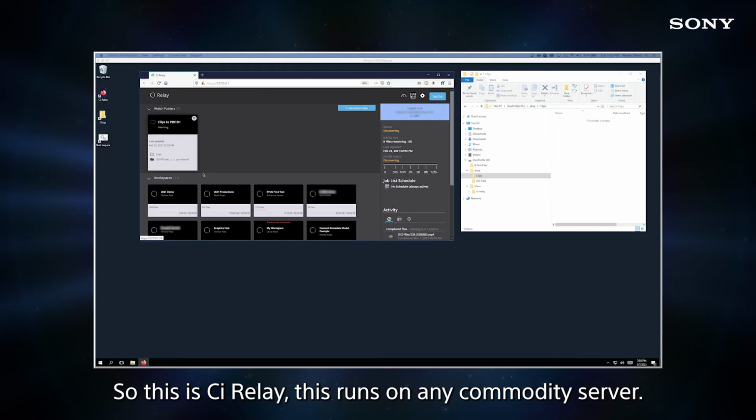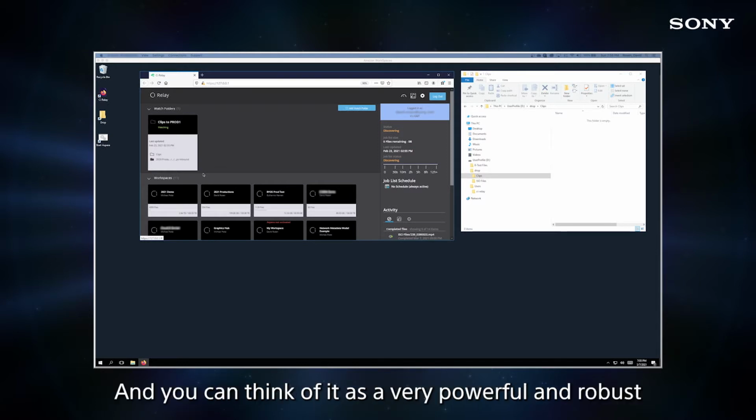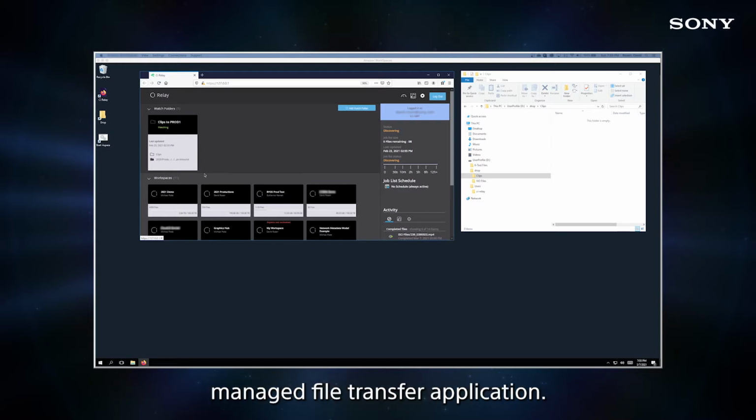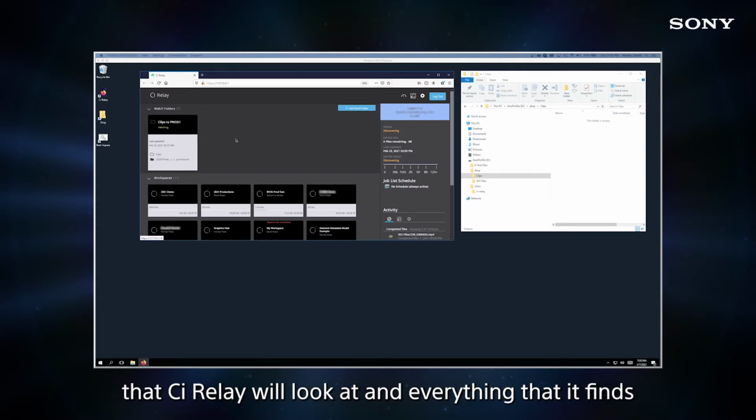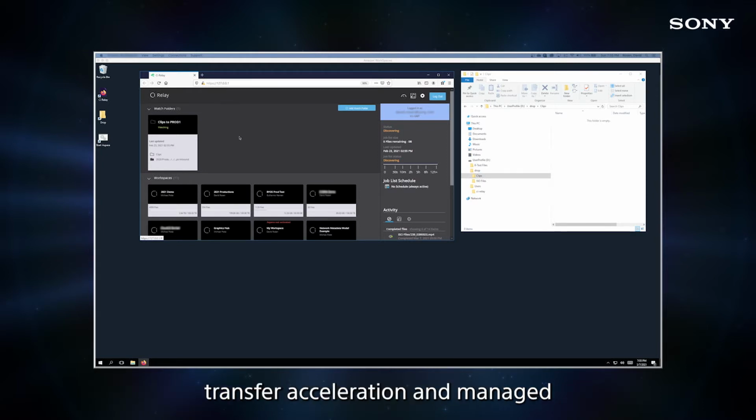So this is C Relay. This runs on any commodity server. It's just a basic web application, and you can think of it as a very powerful and robust managed file transfer application. You can set up various watch folders that C Relay will look at, and everything that it finds, it will automatically push up into C using Aspera file transfer acceleration and managed at the bandwidth caps that you have set.